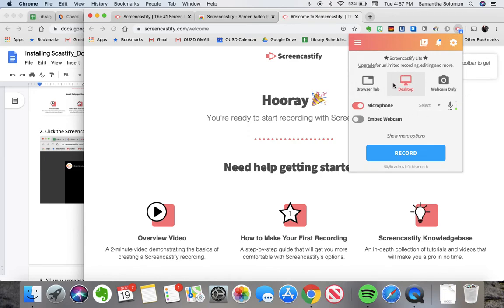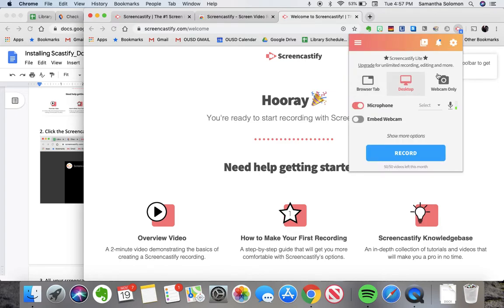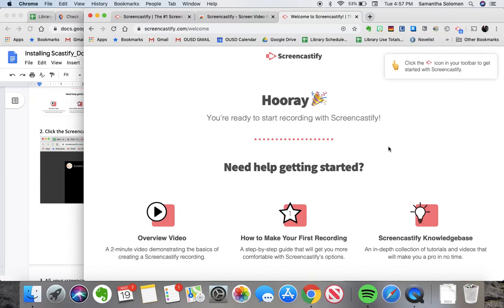And I'm going to, in this case, I can record my whole desktop or just my browser tab. Just my browser tab means like just this tab. The whole desktop obviously means the whole desktop. The webcam only is how you get your face in it. And so I'm just going to choose my whole desktop and then I'm going to click record.